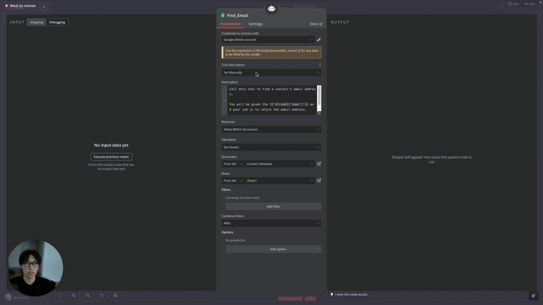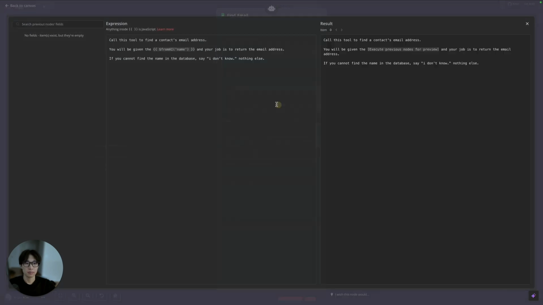The tool's description is going to be set manually, and then I'm basically telling what this tool is for. So: call this tool to find a contact's email address. You'll be given the from AI name, and your job is to return the email address. If you cannot find the name in the database, say, I don't know, nothing else.